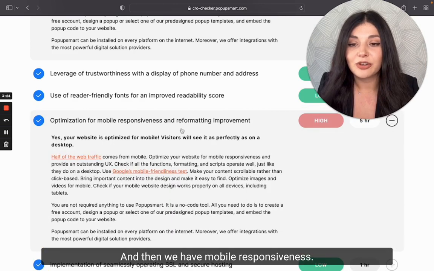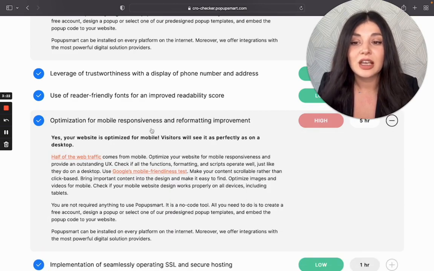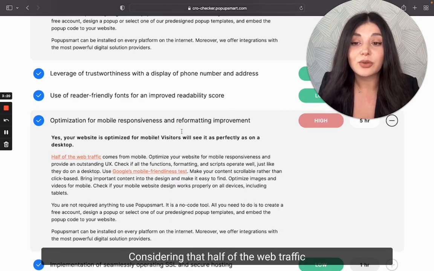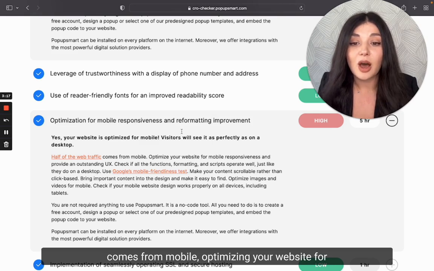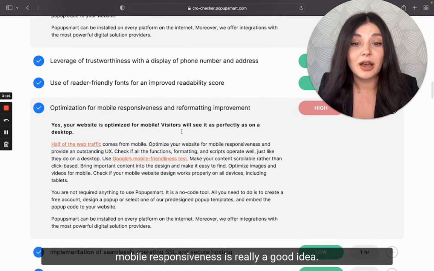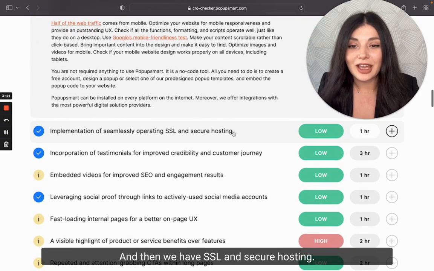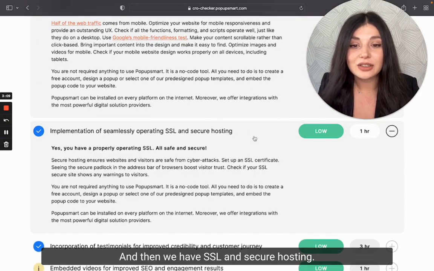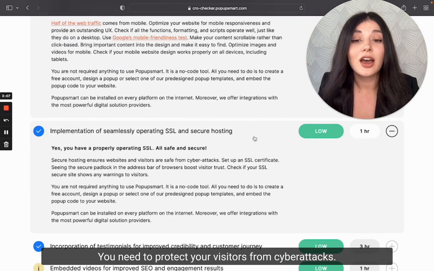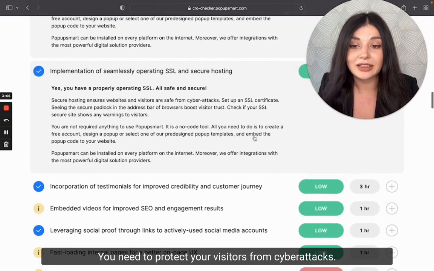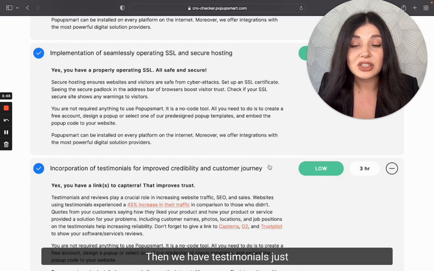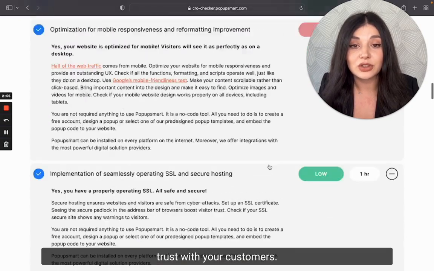And then we have mobile responsiveness. Considering that half of the web traffic comes from mobile, optimizing your website for mobile responsiveness is really a good idea. And then we have SSL and Secure Hosting. You need to protect your visitors from cyber attacks. Then we have testimonials. Just like phone number and address, testimonials also help you increase trust with your customers.